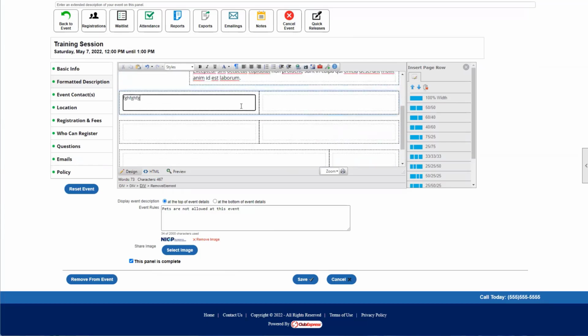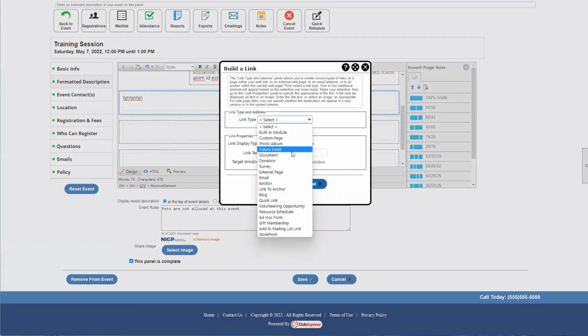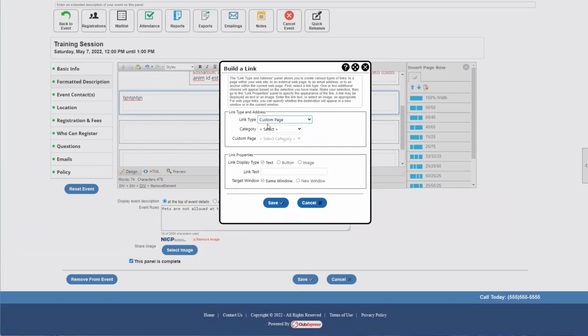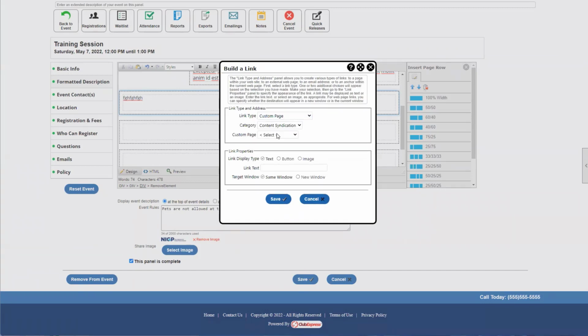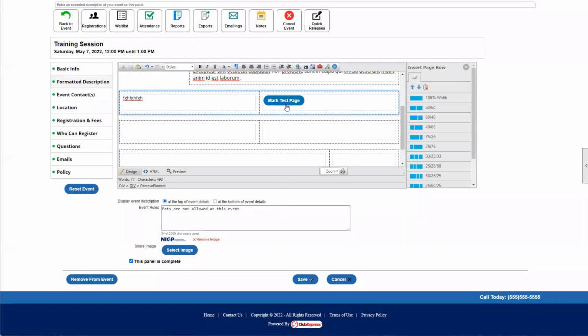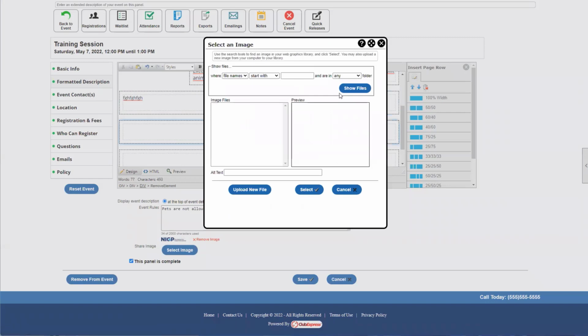So I can put text inside of one, or I can use these icons up here to insert all sorts of different things. Like I can put links in with this little globe link icon and say, I want to link to a certain custom page we made for this event. And I can link to just about anything. I can insert buttons. I can insert images with this icon right here.